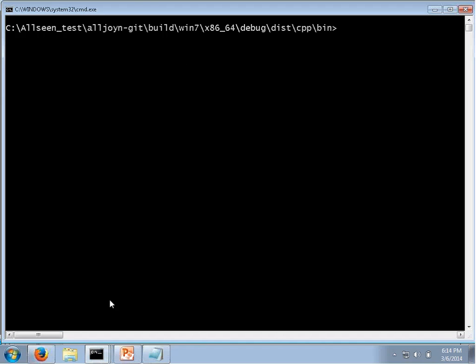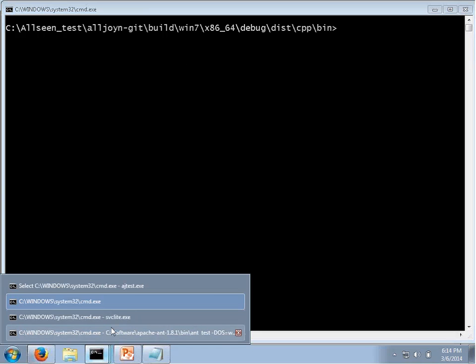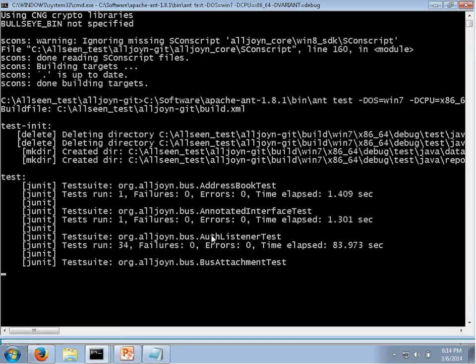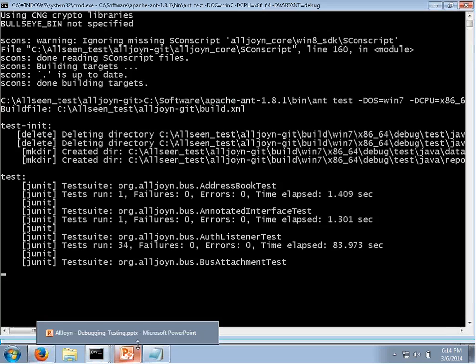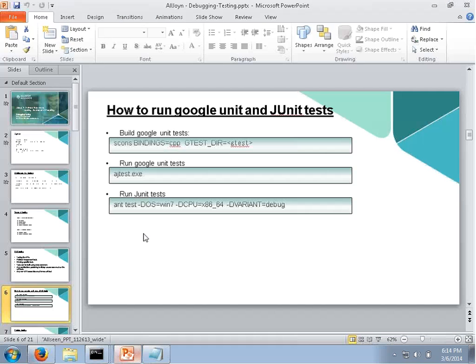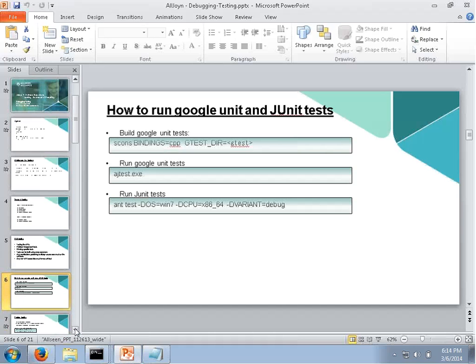Okay, the JUnit test is also running. As you can see, it ran around 34 tests from the auth listener test suite. There are no failures right now, and the test will continue. Let it continue to run; we will revisit this after some time. So these are the basic commands by which you can run the Google unit test and the JUnit test.